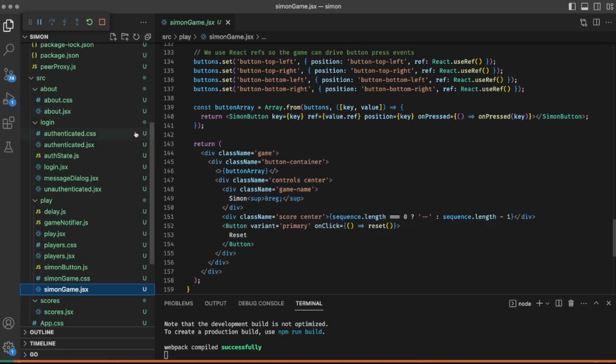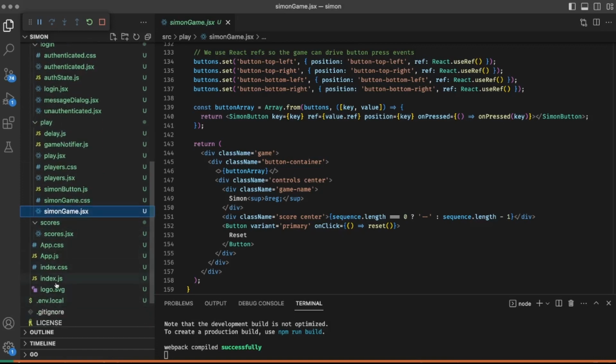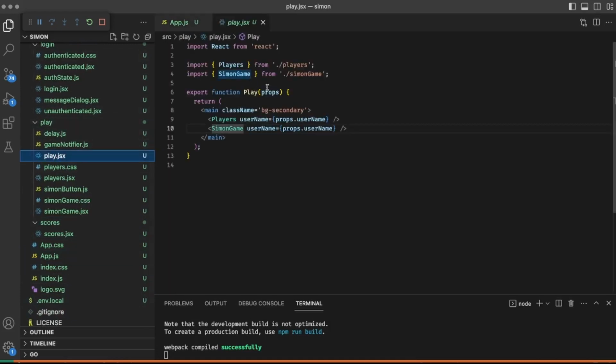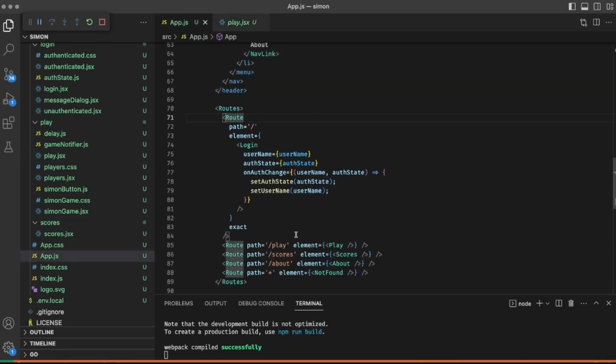There's one thing that I'm missing though, is that over in my app code, you'll notice that my play component is actually expecting some properties, which is the username that's going to pass down into the players and also into the game. So the game needs it so that it can store their score with their name, and the player needs it to display who's actually playing the game at the moment. So I need to make sure that that actually gets passed down when my route gets called here.